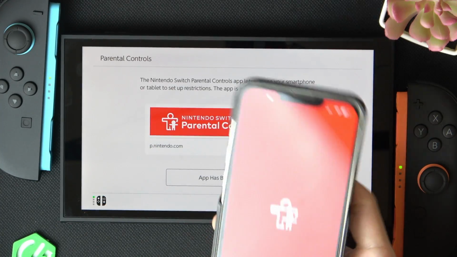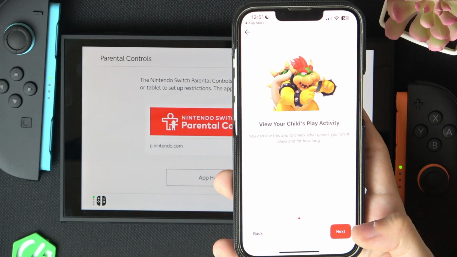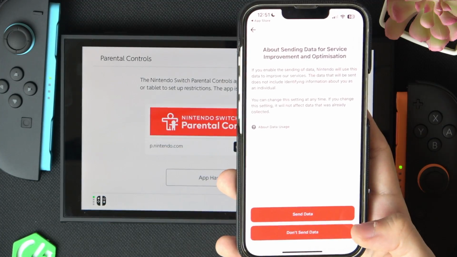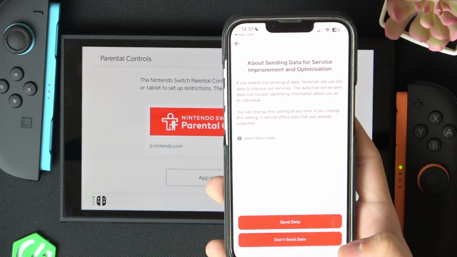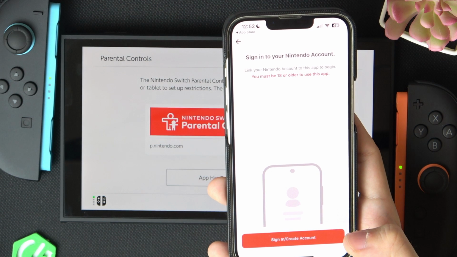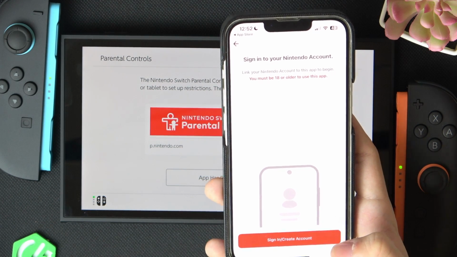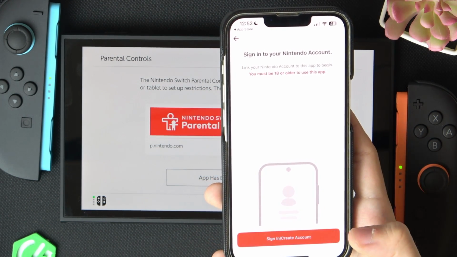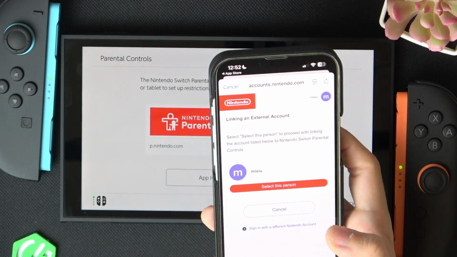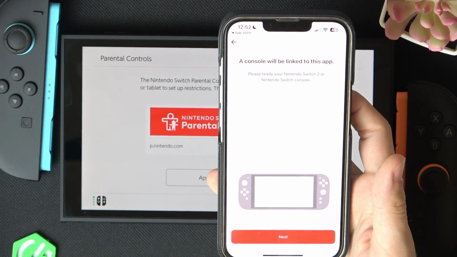And now let's open the app. Click on Start. Now click on Next and Next. Then Start. Now you can select whether you want to send data for service improvement and optimization. Then you need to sign in to a Nintendo account. So let's sign in. I'm gonna click on continue, and then I'm gonna select my account. I'm already signed in on my phone, so it's pretty simple.